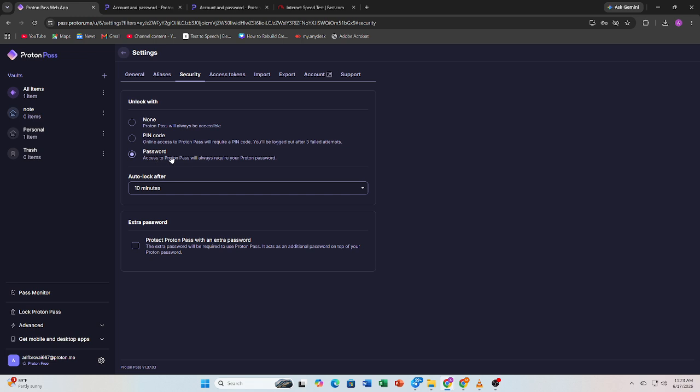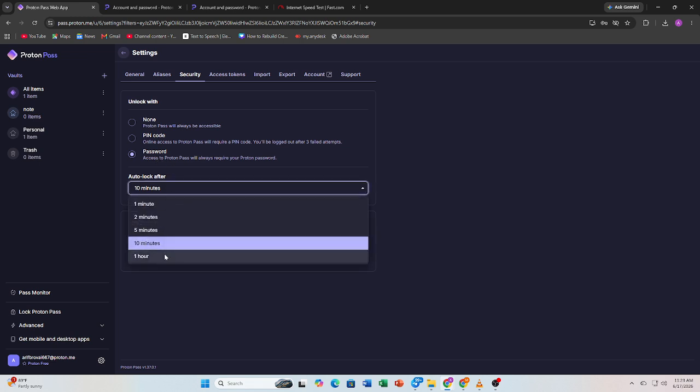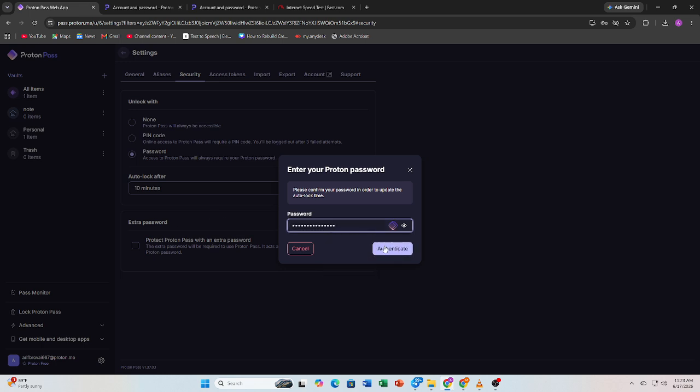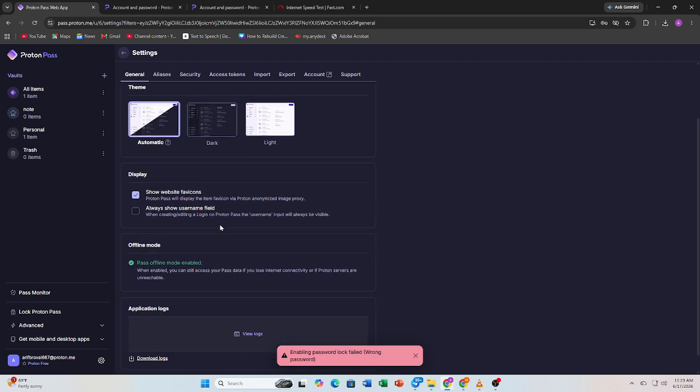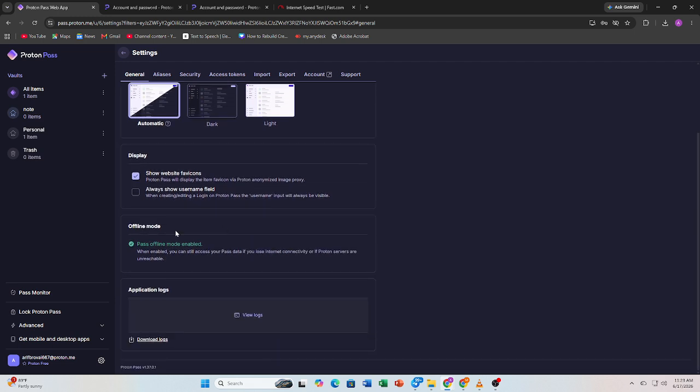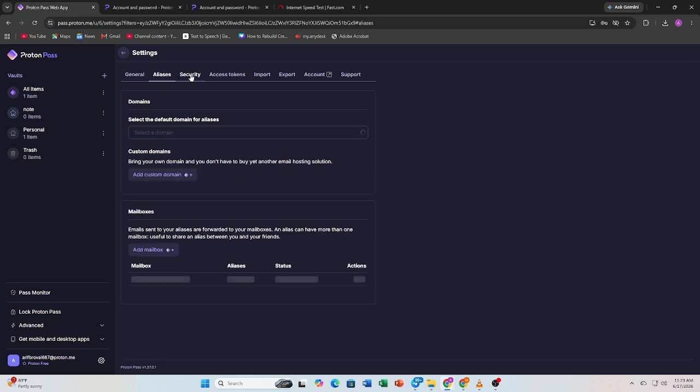Now enter your current password to verify your identity. Next, type your new password carefully. Make sure it is strong, with a mix of letters, numbers, and symbols. Now confirm your new password by entering it again in the confirmation field. Next, save the changes by clicking the Update or Save button.